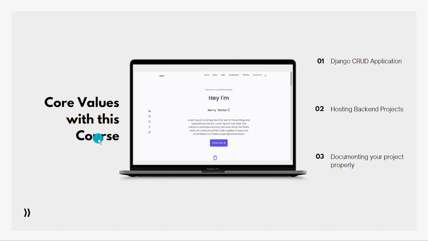So the core value that this project will present you is definitely that you are going to have a beautiful portfolio about yourself, as well as you can develop a portfolio for your friends and anyone. Probably it's better to say for your customer. So first thing is we'll learn about Django CRUD application. CRUD stands for create, retrieve, update and delete. So this is the basic core behind every Django application project.